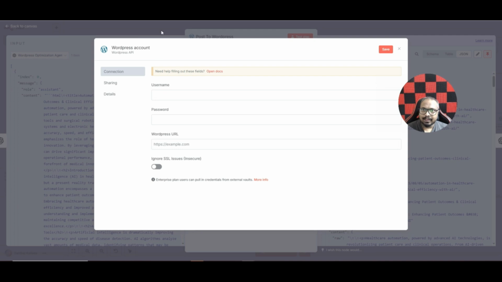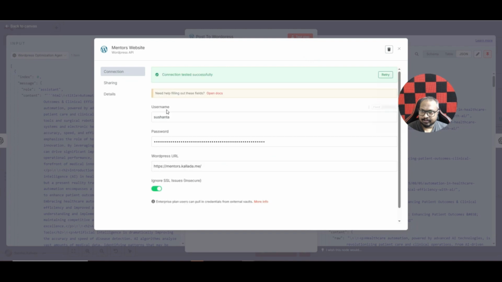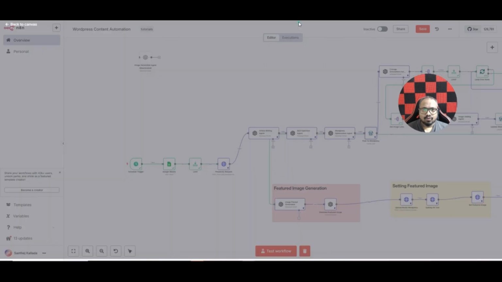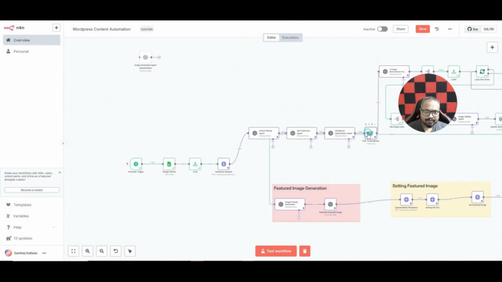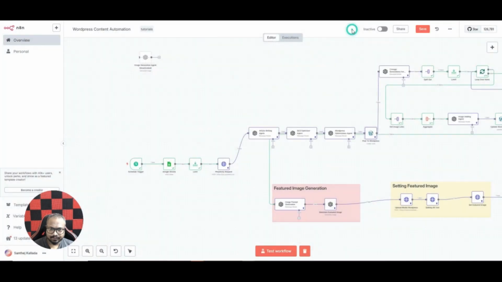And the URL would be the URL of your WordPress account. So, in my case here, this is the username, then I have the application password, and the WordPress URL would be something like this. And you have to select this option, ignore SSL issues. So once that is done, and if you test this particular automation, it will actually create a post inside your WordPress account. Okay, you will be getting the WordPress post and all those stuff, the raw post, then rendered post, the slug, all these details you are getting. Okay, it will do the posting automatically for you.